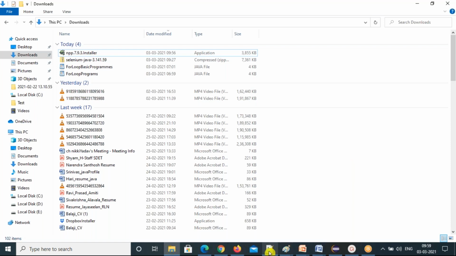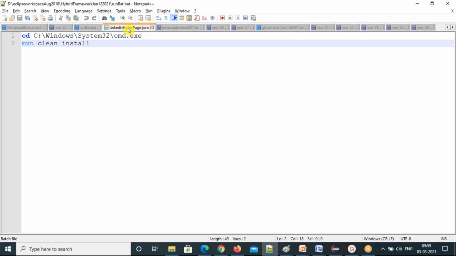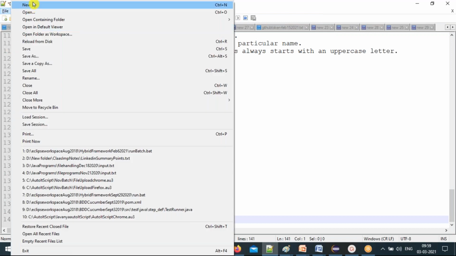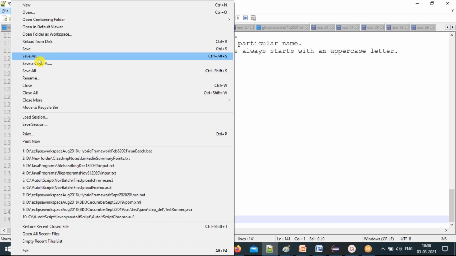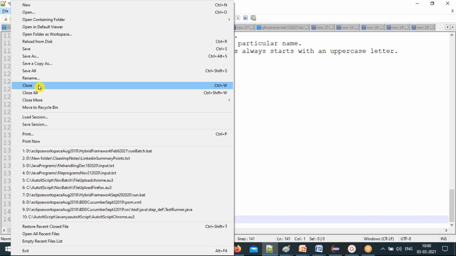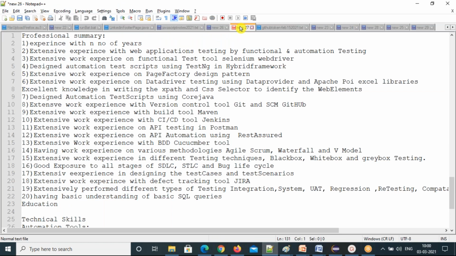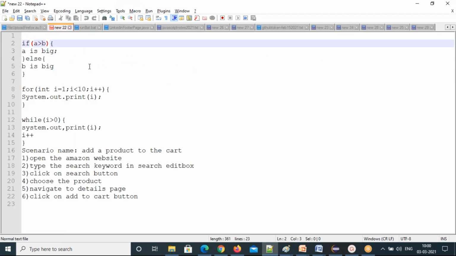See that I'm using so many files I opened like this. Any kind of files you can open, and so many tabs you can open here. Under File, you can open a new file, open an existing file, create a new file, save the content, save as, rename that, close that file, whatever you want. Multiple tabs you can open, and all will be shown to you. That's the advantage of Notepad++.